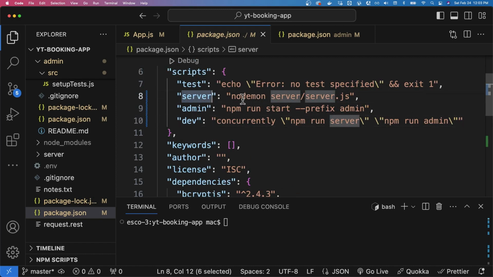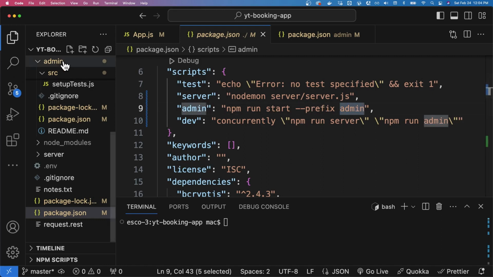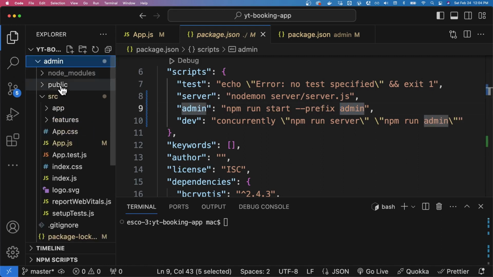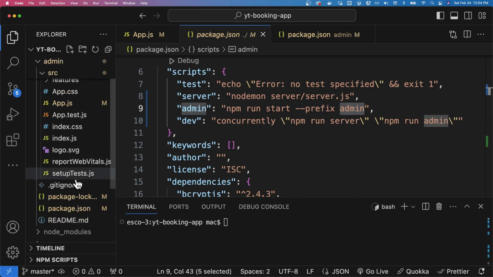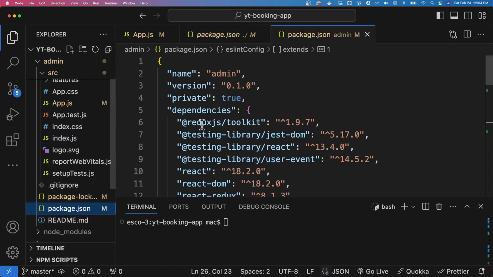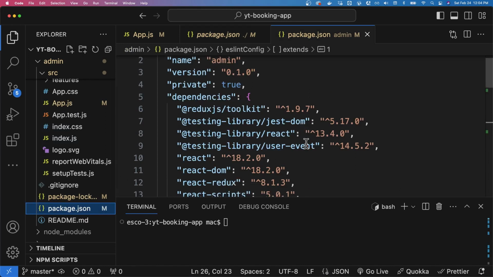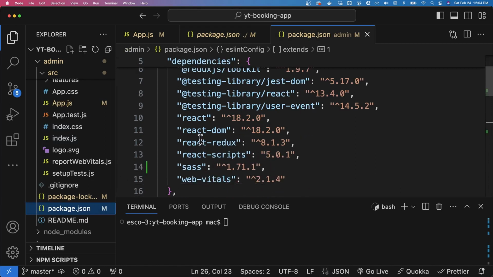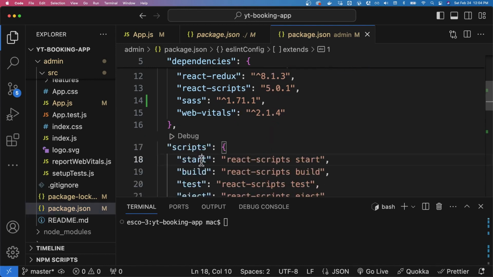is this, which will run node MERN and then server, look into the server and then the server.js file, and then the admin will run the npm start, and we prefix it with the admin, which is the package.json in here. Where is it? Yeah, package.json here. So that then ran the npm start react script, which is here, which runs the react script here.